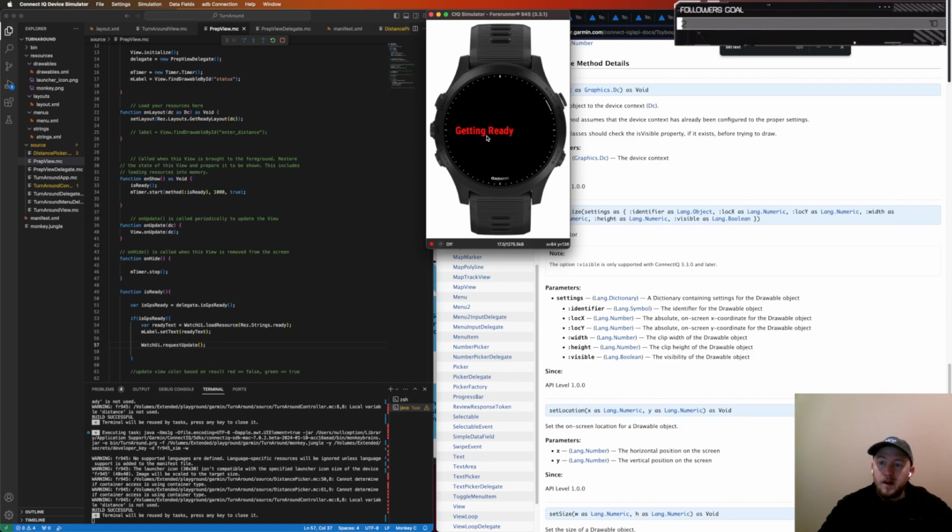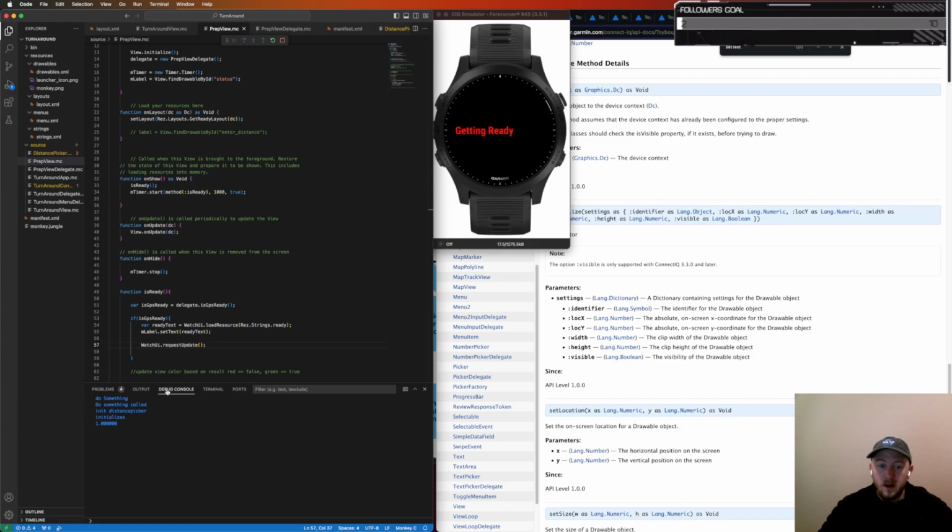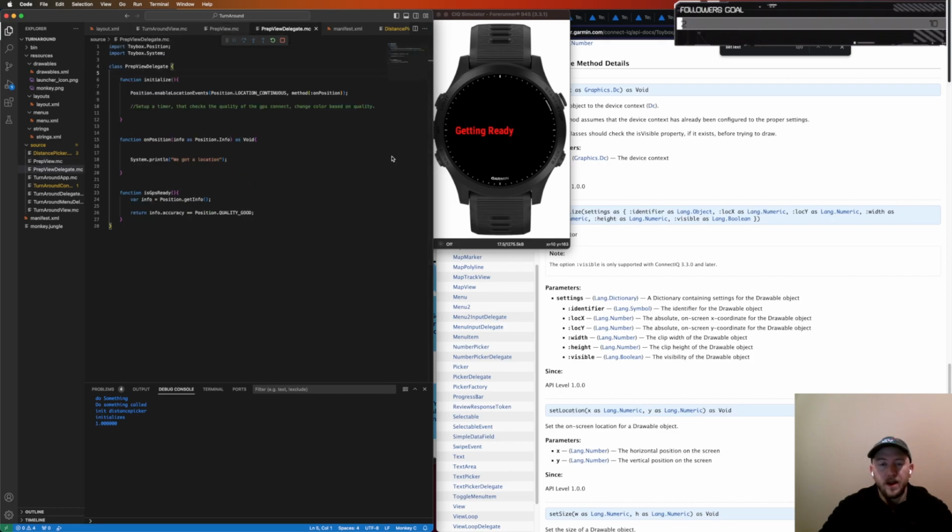Getting ready. Ha, cool. I don't know if anything else is working, but that's working. We need some print statements. Yes, we do. Okay, so let's go to our delegate. Look at that. Look at that UI.